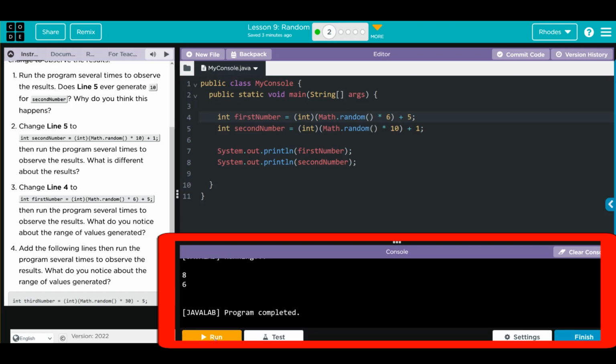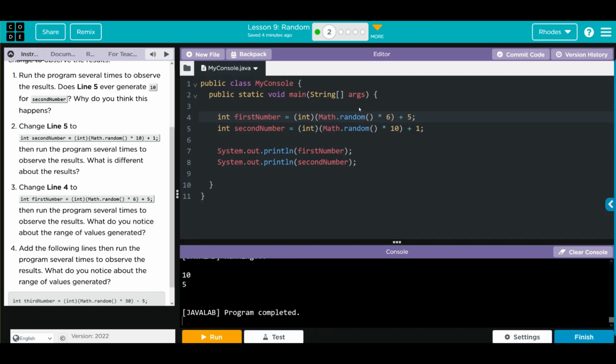We have 6, 8, 6 again, 8, 9, 9, 10, 6, 10 again. So all we're doing again is taking a random number between 0 and 0.999, multiplying it times whatever number, and then we can also add to that to get a wider range of numbers. Let's go ahead and check out question 4.